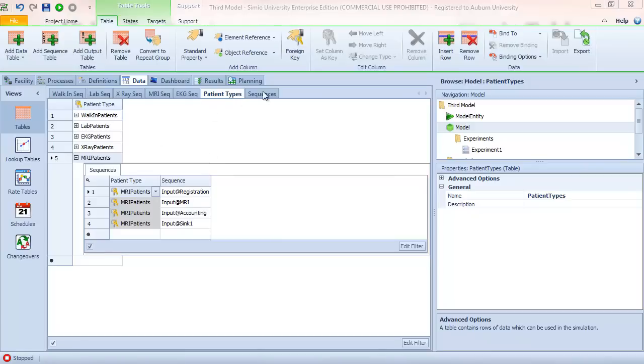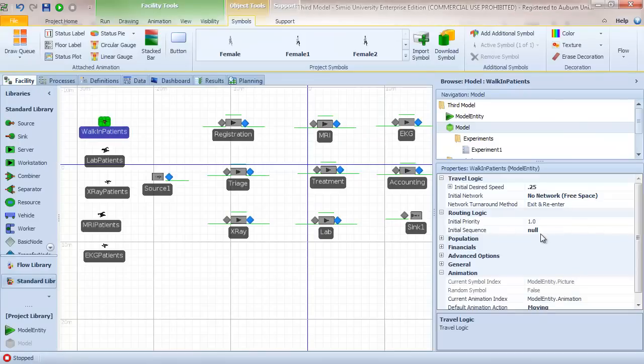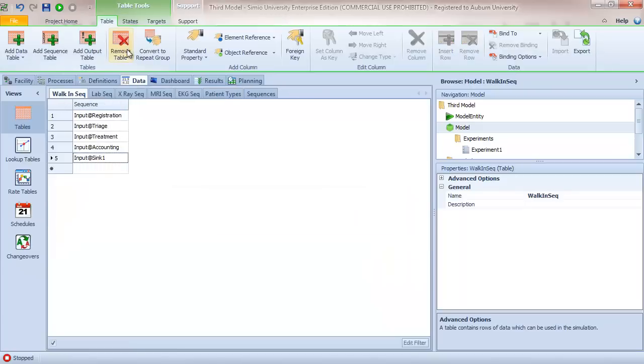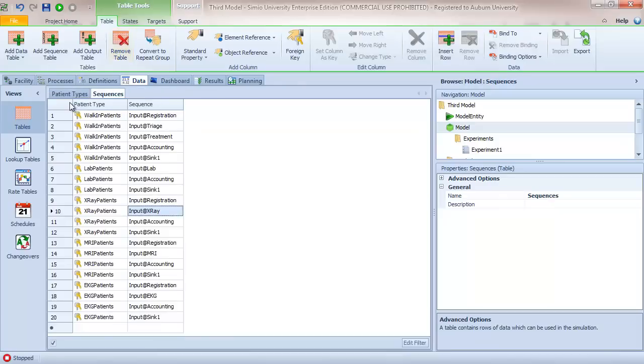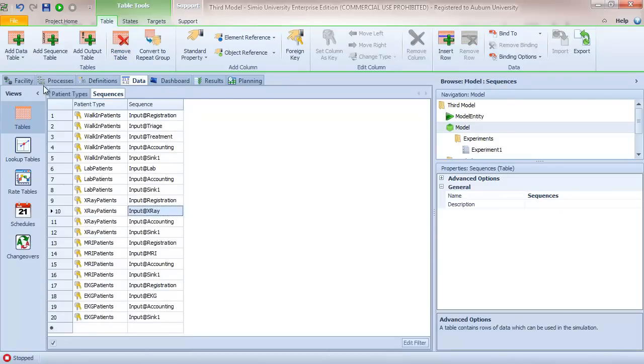So now that I have my patient type table and my sequences table, I no longer need these individual tables. And note first that I had gone back and I had nullified the initial sequences. So walk-in patients initial sequence, lab patients, X-ray patients, and so on. And so now I can go back and delete these individual tables because I no longer need them. And I can now focus on my patient type table and my sequences table.